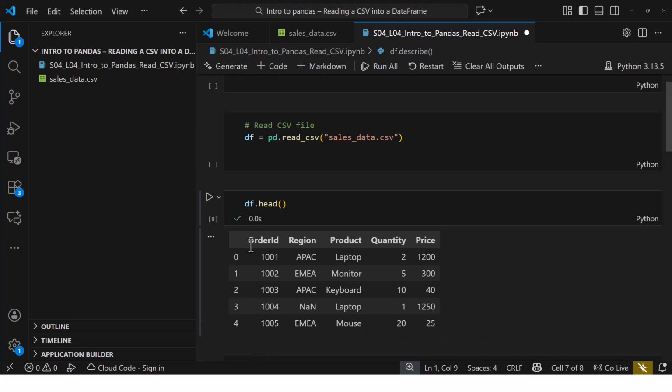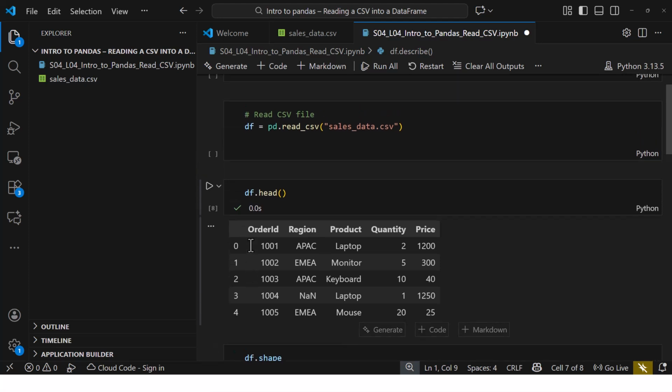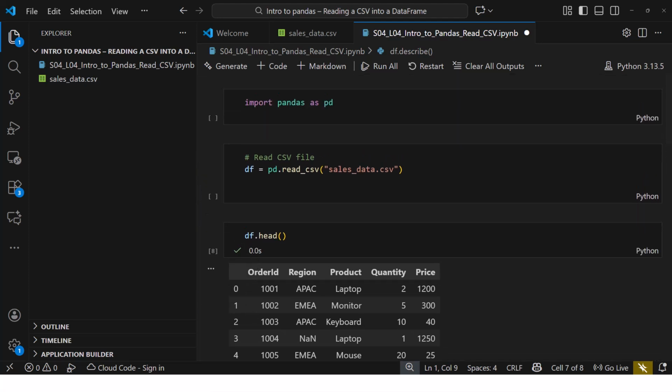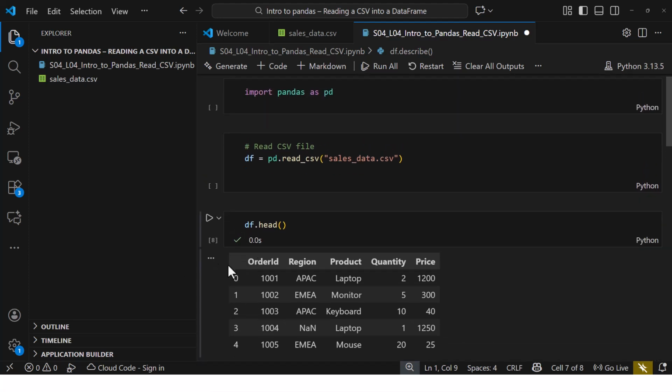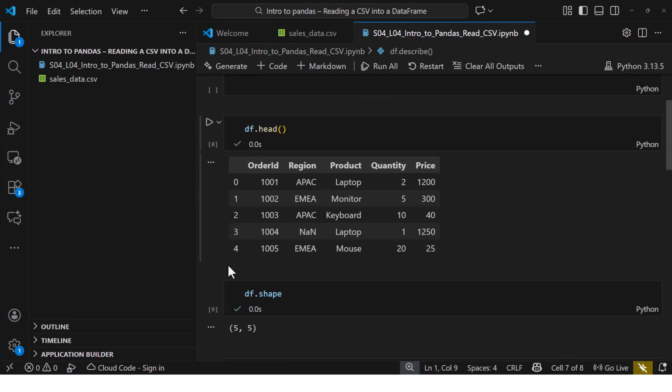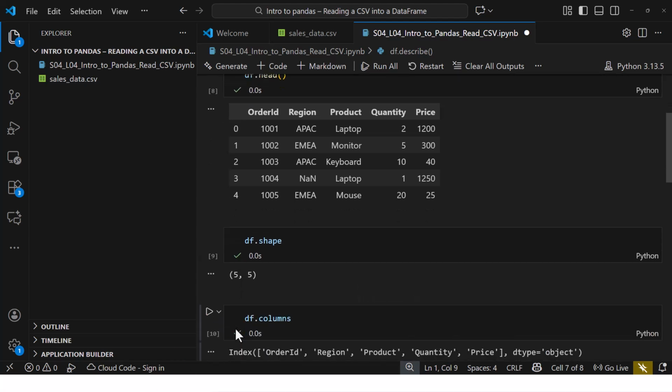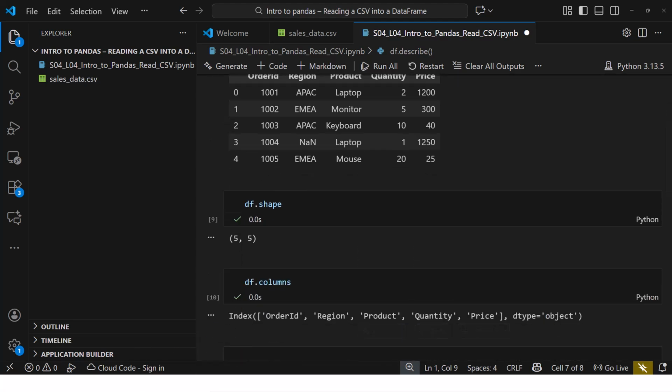Then df.head is done. df.shape tells us how many rows and columns we are working with. A quick sanity check, 5 rows and 5 columns. And then comes df.columns. As you can see, it shows the structure of the dataset, which we will rely on later when filtering and selecting data.